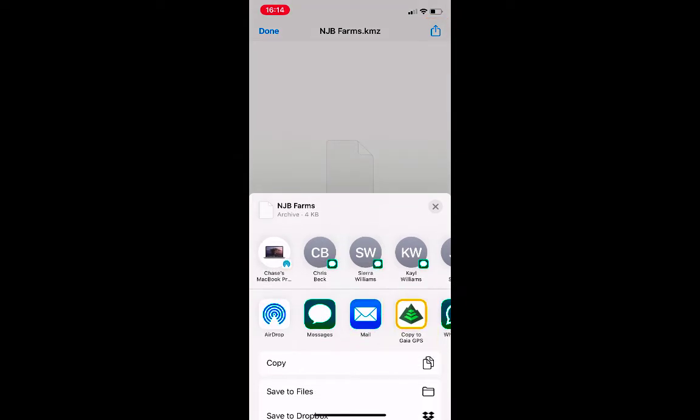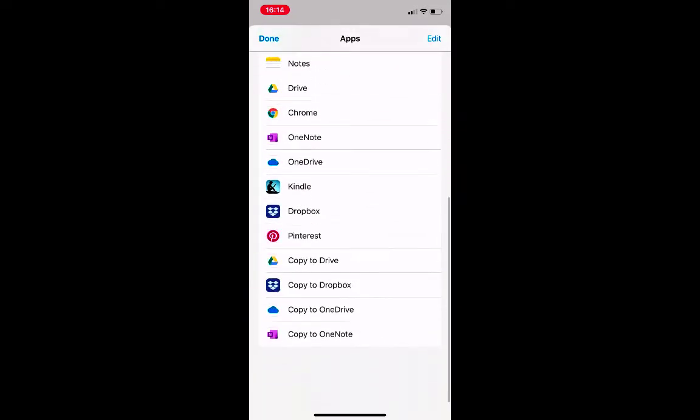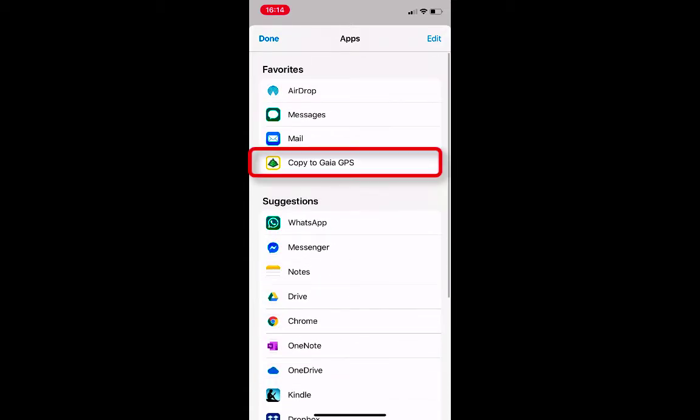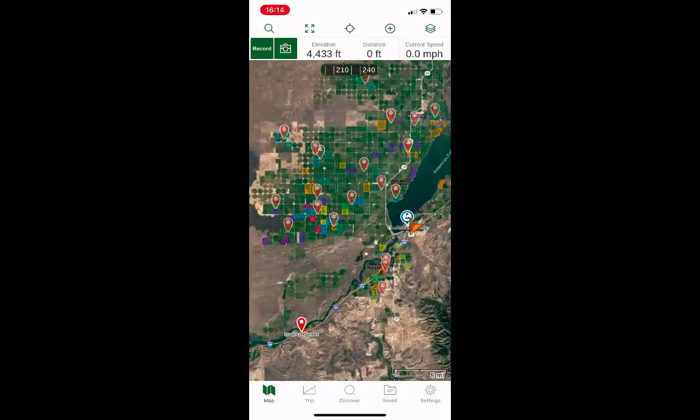You might not have it if you have an iPhone, so you have to select more, and then it will have it down here under the other options. I added it up there because it was quicker than going to that each time I put a farmer's in. So then I'm going to hit copy to Gaia GPS. And it's going to come in and put it in here on the app.